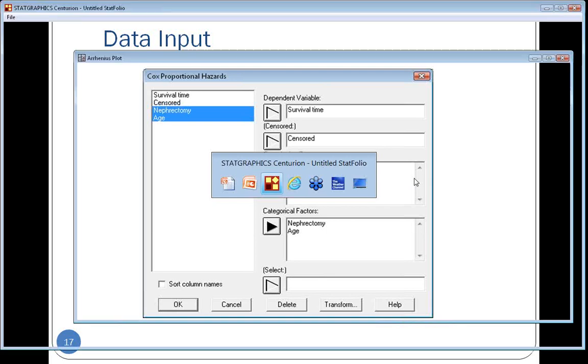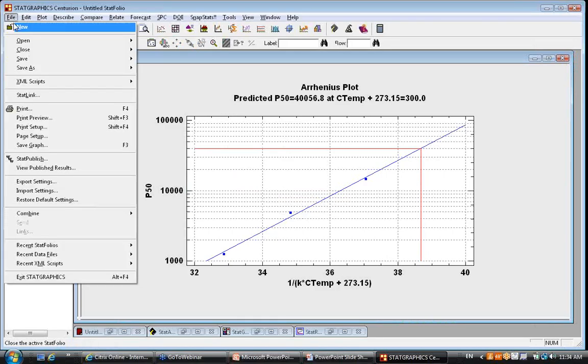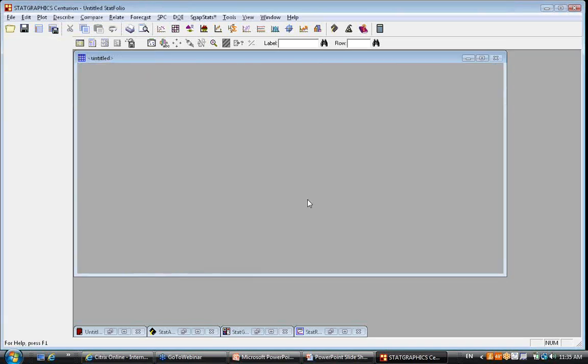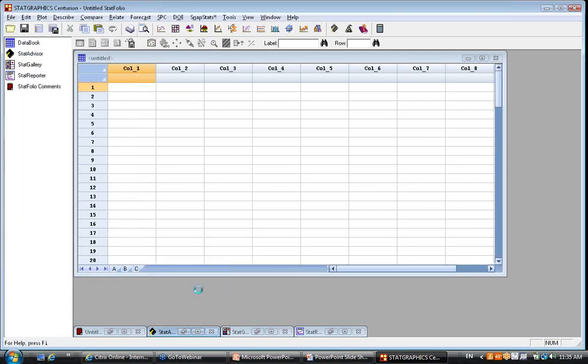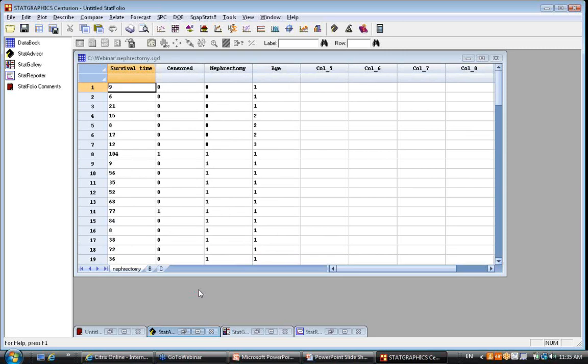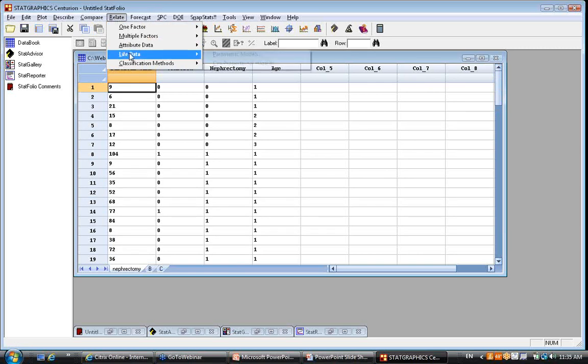Now, let me go back to Statgraphics. Let's close off this particular data file that we were working with before and open up a data file called, you guessed it, nephrectomy. There are 4 columns in this data file. One is called survival time, one is called censoring, one is called nephrectomy, one is called age. Scroll down.